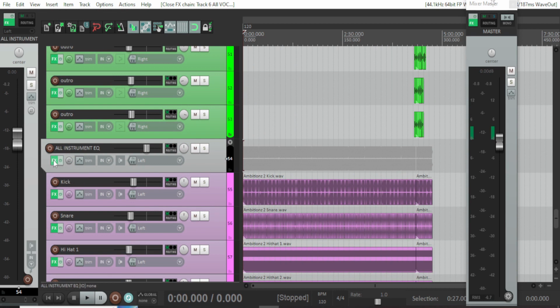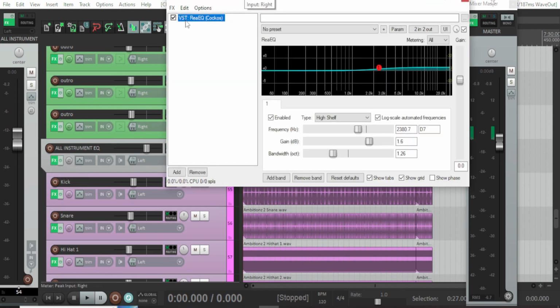What do I have on my master instrument? Effects, what plugin? Only one plugin. I boost band one around 2K for 1.6 dB. That's it. That's the only one I boosted there.